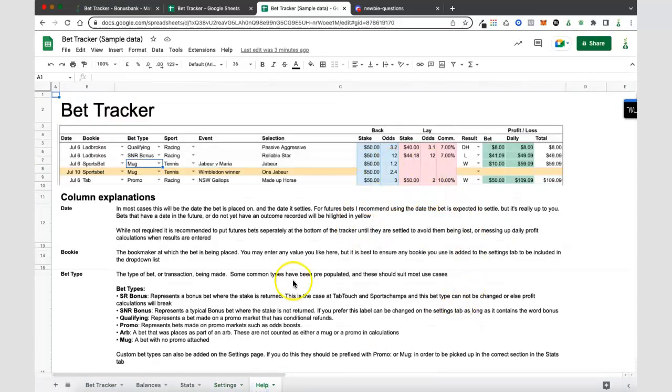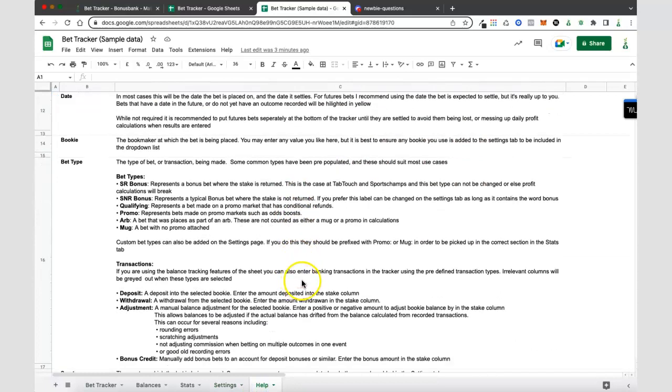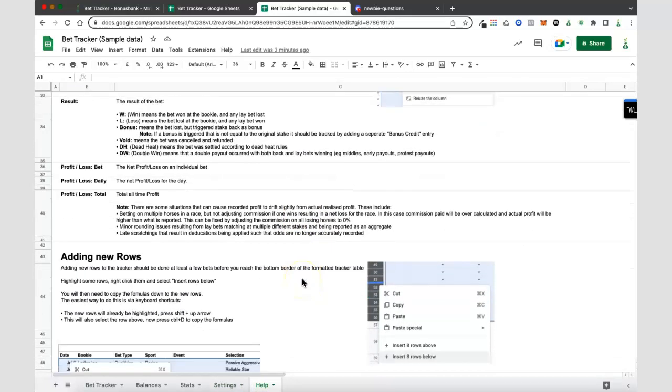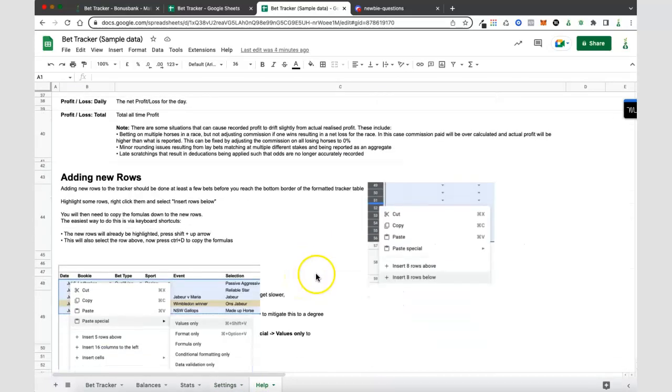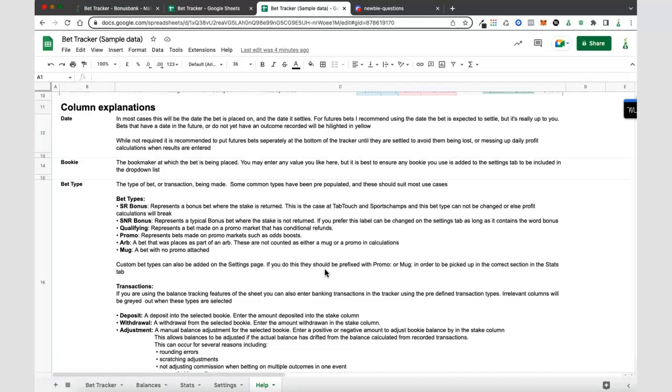And then the help tab, as I said, it's got all of this information and more in it. So there's lots of help there if you need it, and there's also always help available in Discord as well if you've got any further questions, or you can send us an email.